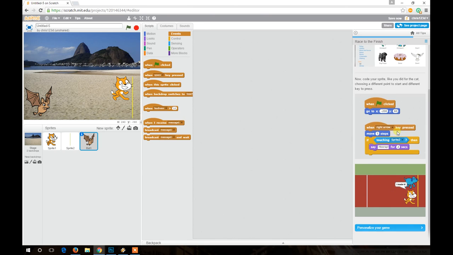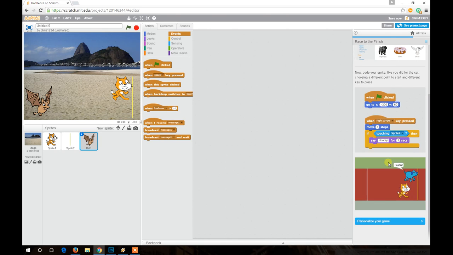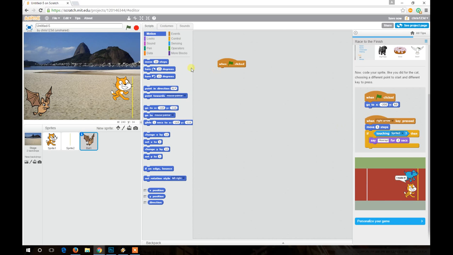Actually this time you got to make sure you have your bat selected instead of the cat, because each one needs their own code, right? They each need to know when they hit the line separately. So it's going to be the same thing. When the green flag is clicked, then, and these are all color coded, so if you're confused, it shouldn't be too difficult. When the flag is clicked, move 5 steps.